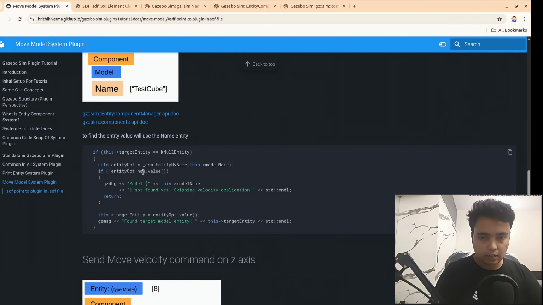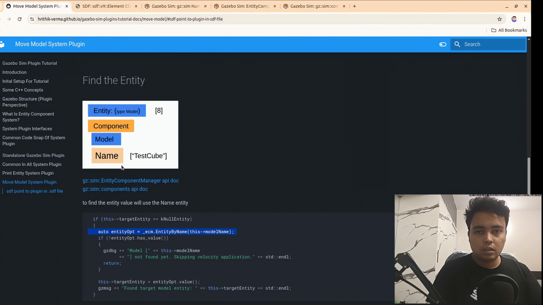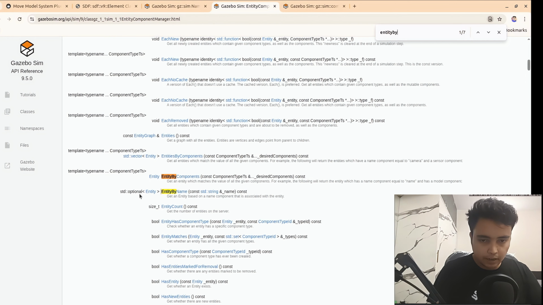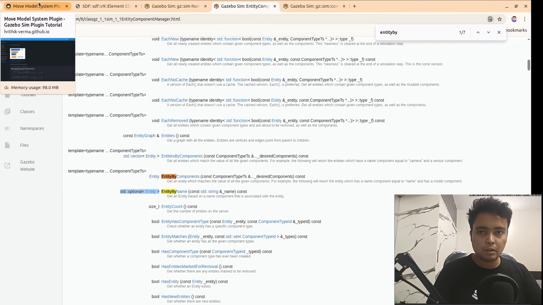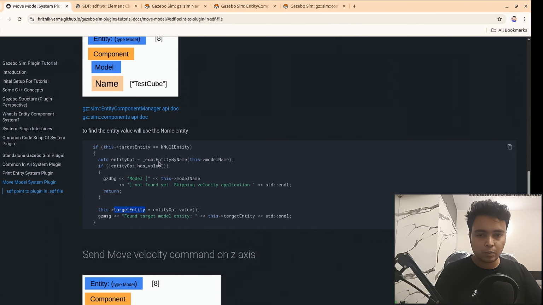Then we assign the name, and now the interesting thing here is that on this, if you remember the concept that I told you, entity by name returns a std::optional. Because it's a std::optional, if you remember the second video where we were discussing C++ concepts, I told you that if there is a std::optional, we have to use has_value to know if there is a value or not. If there is no value, then it will say no, it's not there, and then we use value to get the target entity. This is the same example that I gave over there as well. So I hope you understood this part.